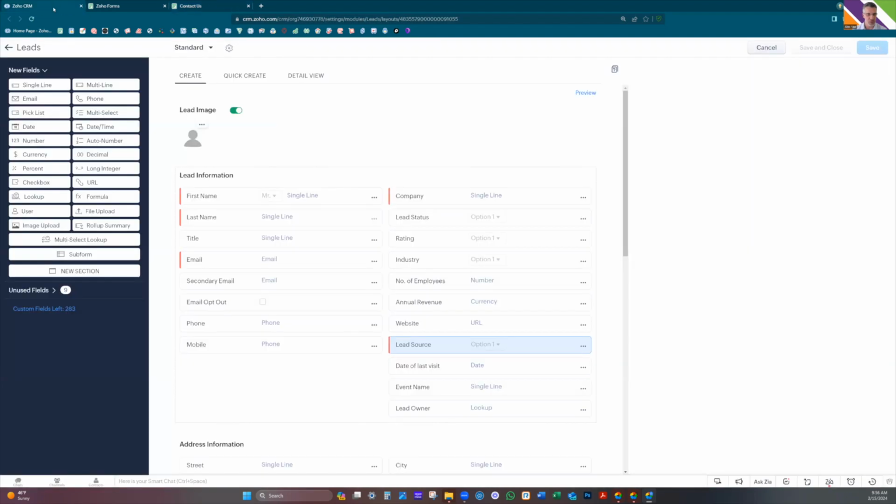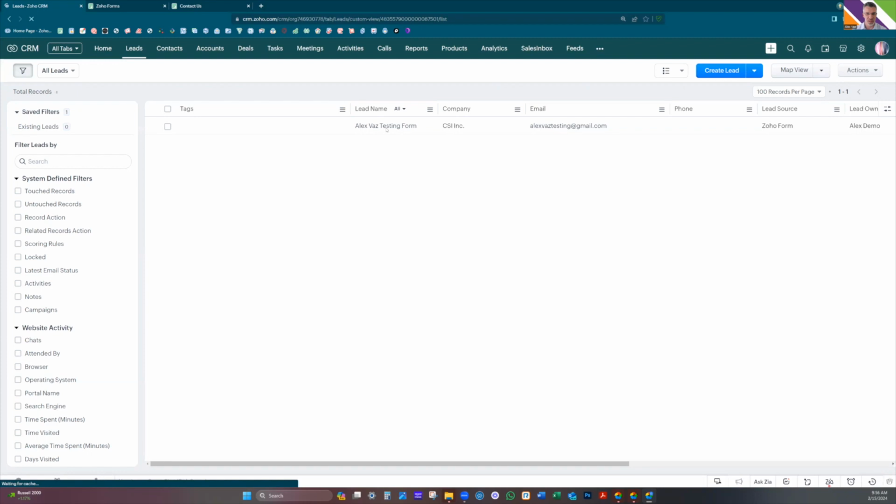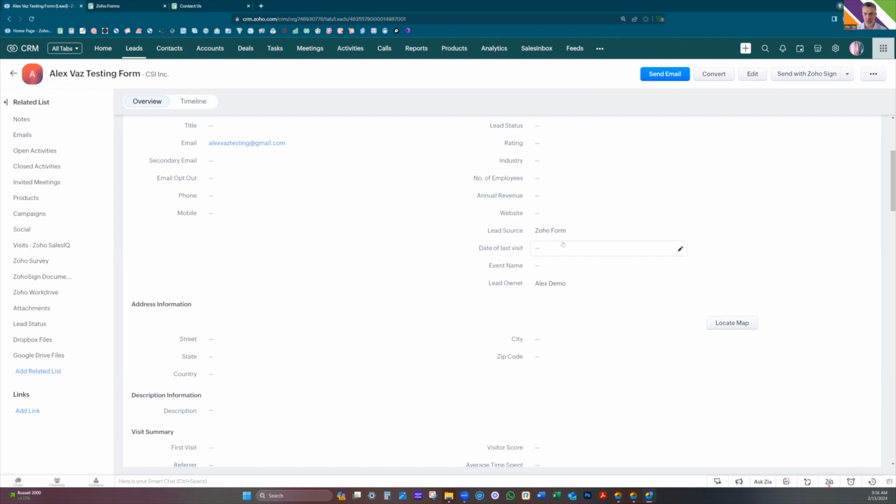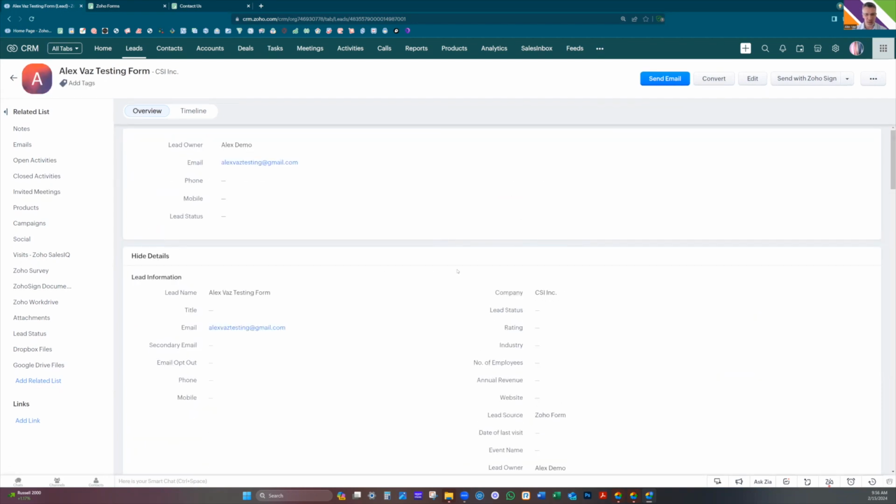If we go here to the CRM, let's go back to the leads. You have the new record that has just been created. If we click in the record, you see that you have the lead source here, Zoho form. Okay, that's the way to bring a field that is required in the Zoho CRM to a Zoho form without creating any issue for someone who is filling out the form.